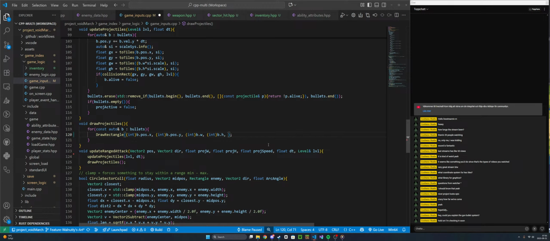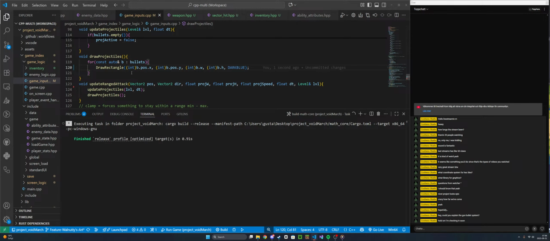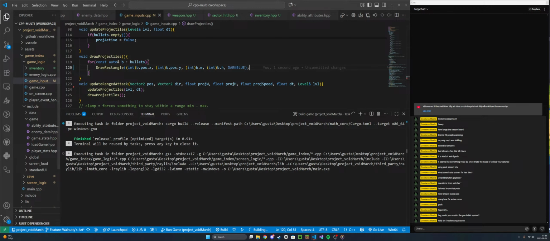We could have them be blue, and can I make it dark blue? Yes, that would be cool. And it's going to draw it as dark blue. It's really not that complicated at all, actually.